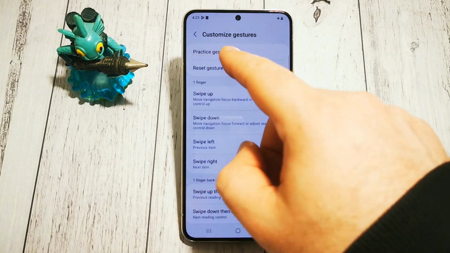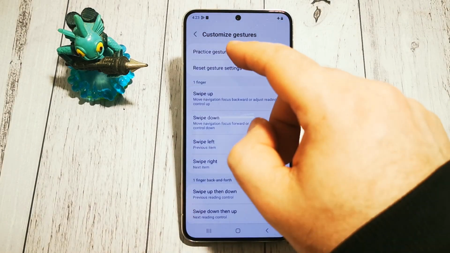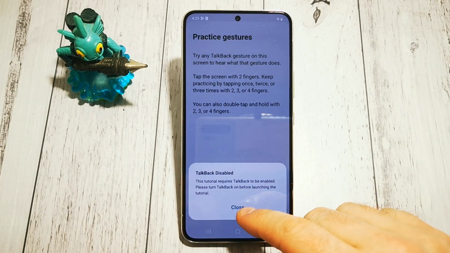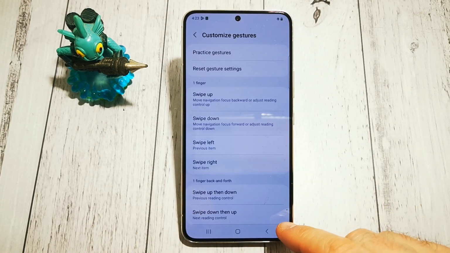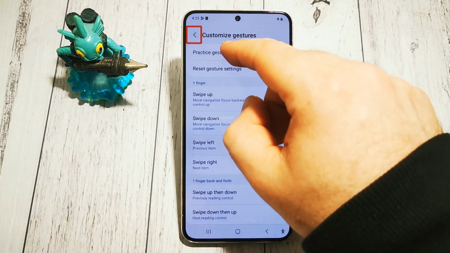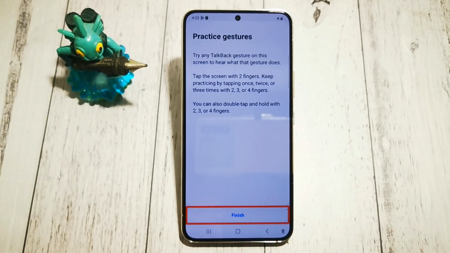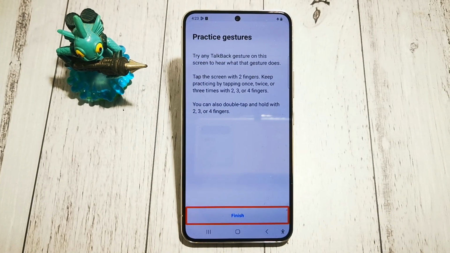When we go here, at the top we have Practice gestures, and when we go in here we have a pop-up window that asks us to turn on TalkBack. So let's do it. TalkBack on. Practice. Finish. And here, double tap to activate. From this short explanation, we can practice gestures in this menu.